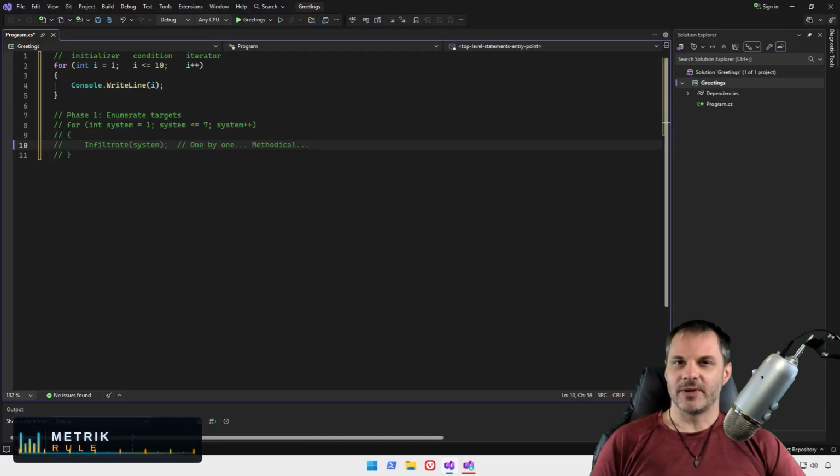One thing worth knowing, i is a convention. It stands for index or iteration, and you'll see it in essentially every C# code base. You can use any name you want, but i is what other developers expect to see.